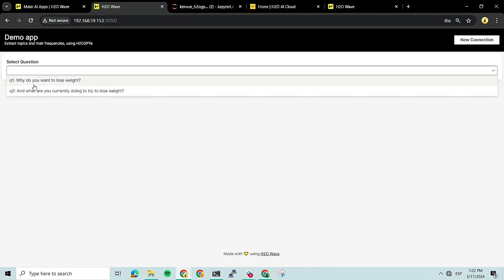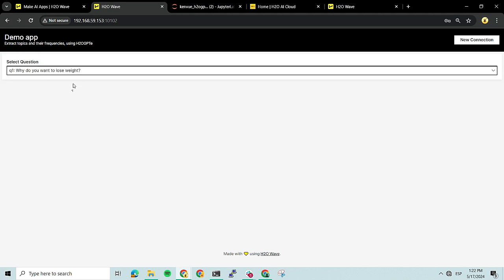Here I am using the same data as Greg, and again we want to extract for each question the top 10 topics from the answers. So I also want to plot a chart to have visual results. Here we have the two questions that we're asking the plot, and let's select the first one, for example, why do you want to lose weight?